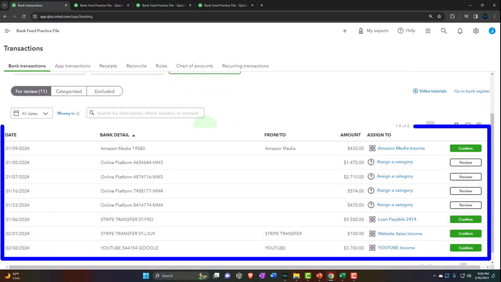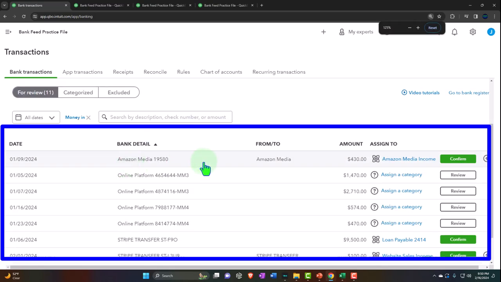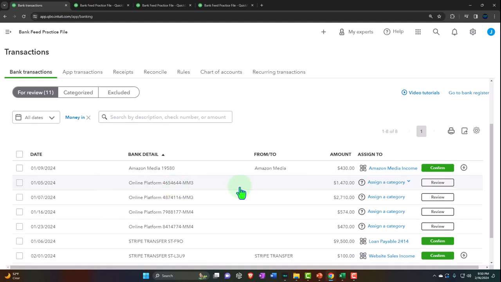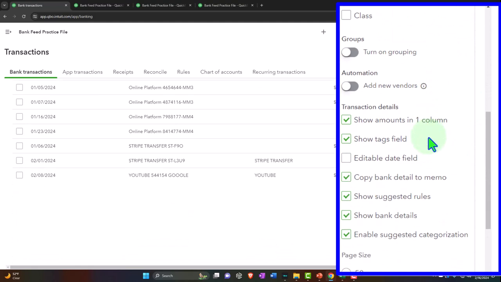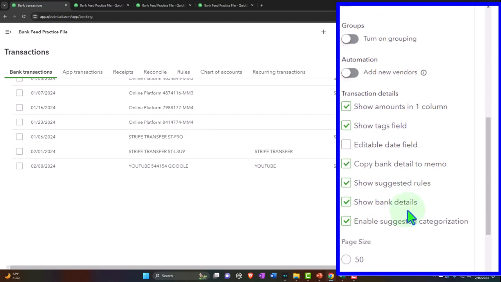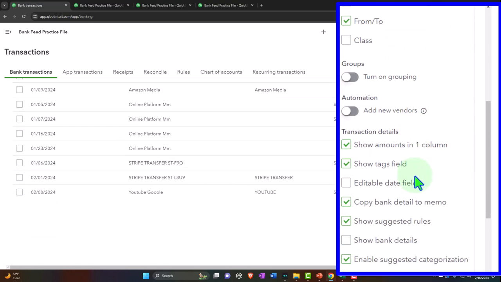So here is our money in, and I can sort it by the online platform. This way I can see the online platform transactions. Now note that this bank jargon stuff might not show up if you're not telling QuickBooks that you want to see the bank memo detail, which by default I'm not sure is always checked off. So if I go down here, where it says show bank details, if I check that off, it doesn't give you that added information. That's why I always like to have this checked on.